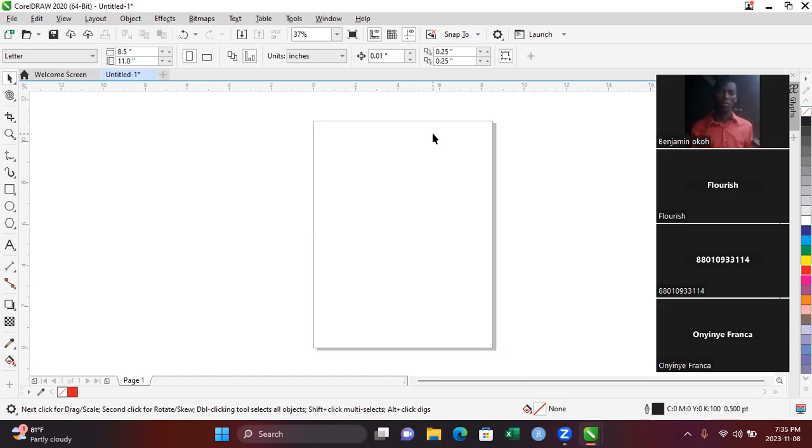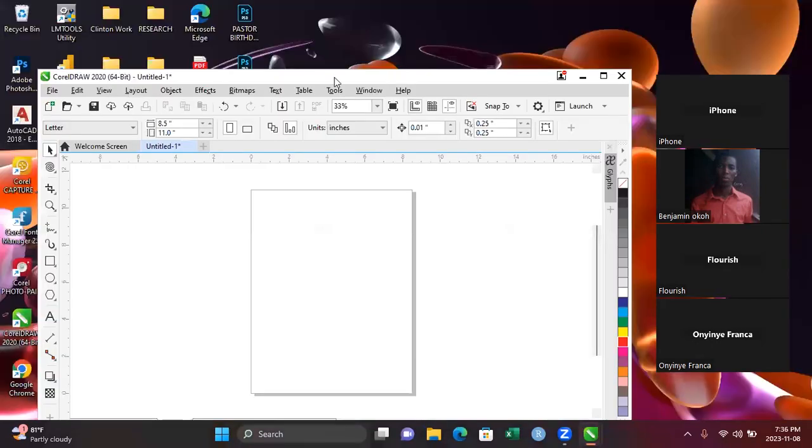Okay, so like I was saying, as you can see, we have the application title bar. What you can access there is the name of your design, just like the way we have it in other applications.